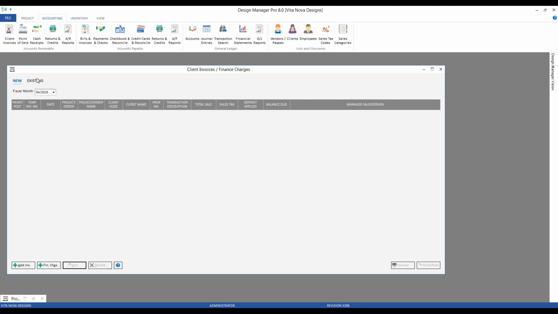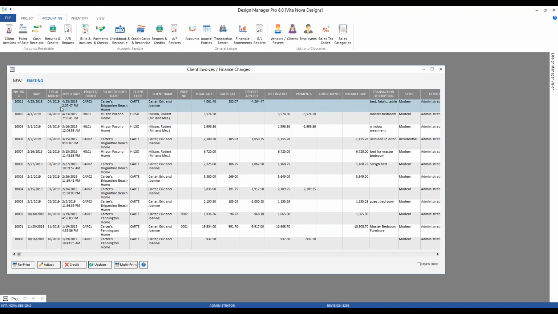Now, let's see what transpired behind the scenes there. Well, first, on the existing tab of our client invoice window, we of course see our brand new invoice, the total sales, sales tax. That's our combination of our retainer and our deposit being applied, net invoice, balance due, etc., all being 0. In other words, we invoiced the goods and the invoice is closed based upon the use of both deposit and our retainer on that invoice.